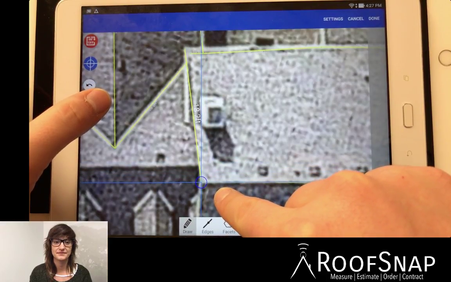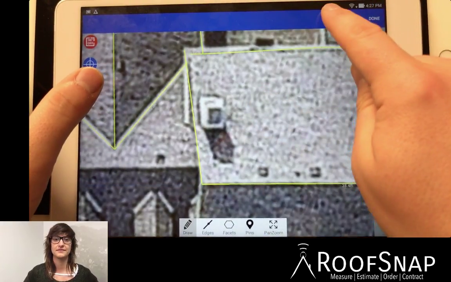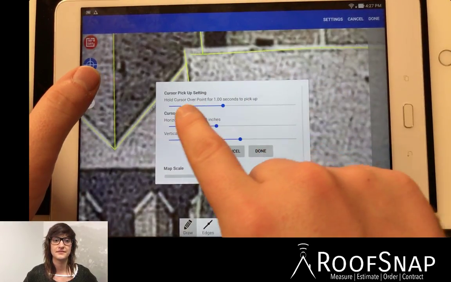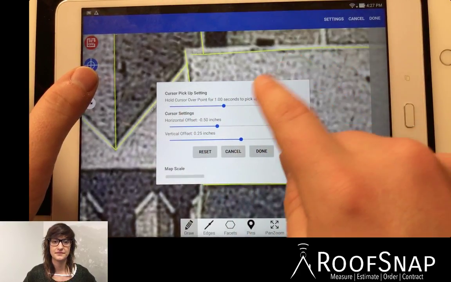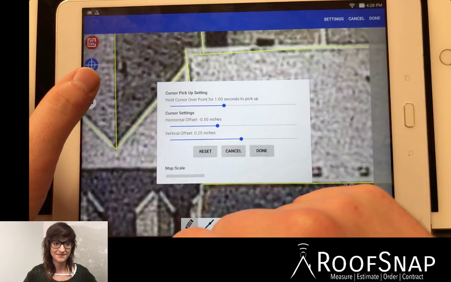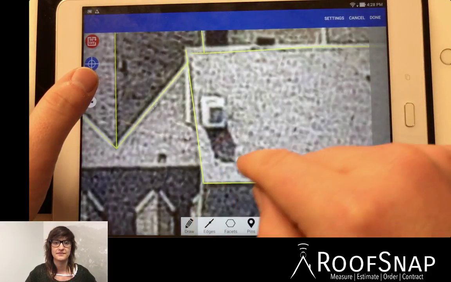And the pickup time can actually be adjusted. So if we go into settings, we can slide the cursor pickup to be greater than a second or less than a second. Right now it's set at exactly 1 second. And that's where I like it, so I'm just going to hit done and leave it there.